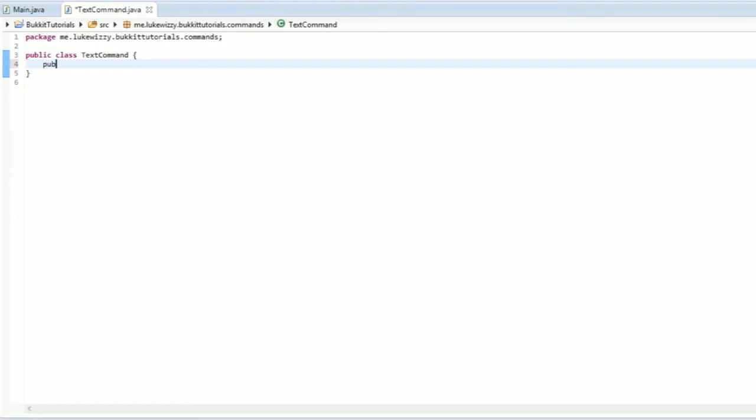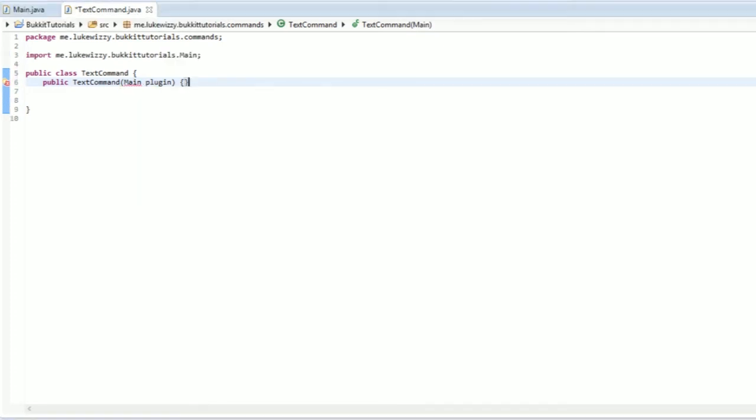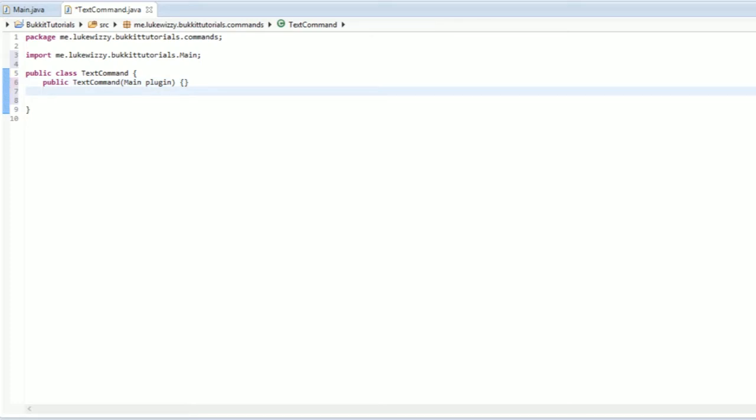Today we're just going to create a test command that shows text. So what I'm going to do here is I'm going to create a constructor, which takes the main plugin, which means we can call methods from the main class that aren't static and things like that. That might not sound confusing, but essentially all it does is it shows it that that's the main class, and then the plugin is the variable. So if I wanted to reference something, I would call the plugin variable and do plugin.getLogger().info.